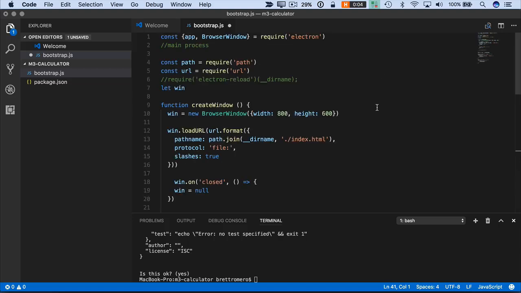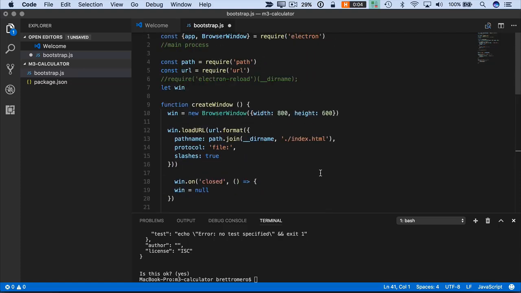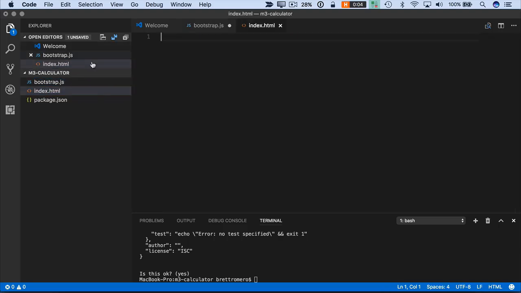All right, so here it is, and there's nothing special going on here. I'll just need to make modifications to file names depending on what I use. So we're going to have an index.html. We're also going to have an index.js.